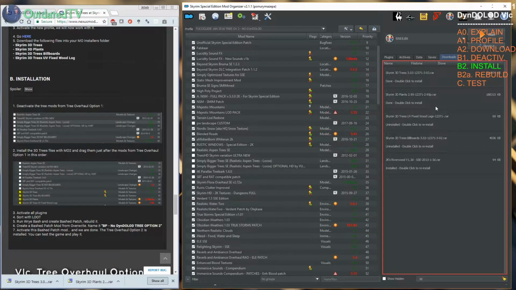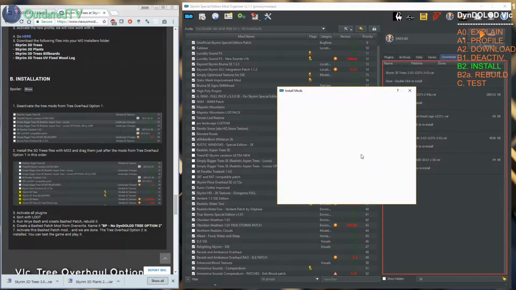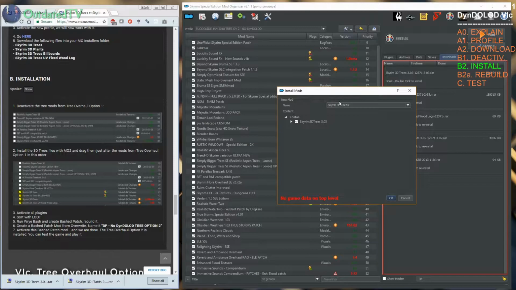Okay, so install Skyrim 3D trees. Let's see. I double clicked the main file, the main mod, and I want to manually check and set the data directory. Looks good, so I can continue.